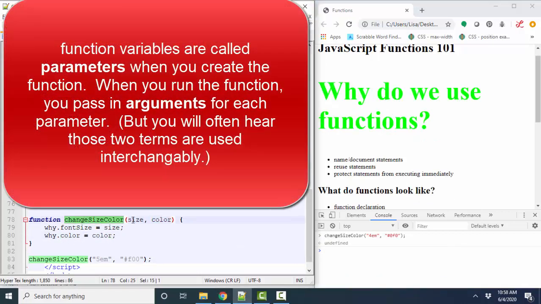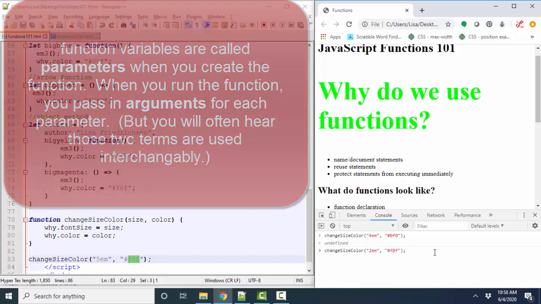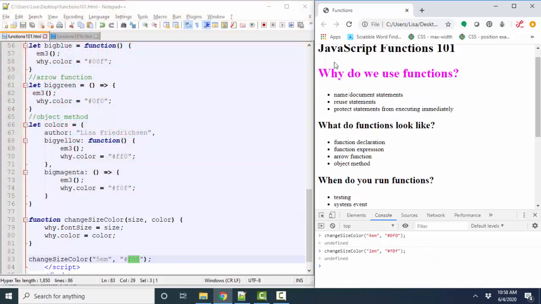This is a function where we've defined parameters on the front end so that when we run it, we give those parameters arguments as we run. This can make our function extremely flexible because we can pass in new values each time we run it. Let's run it one more time with two more variables. Let's see, F0F, I think that's magenta. There we go. And now it's 2Ms tall with a magenta color.